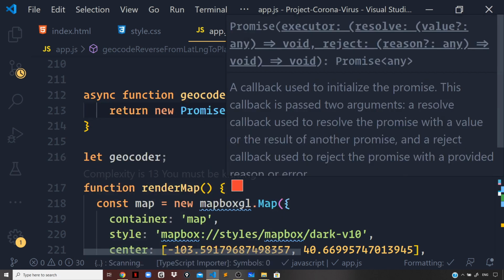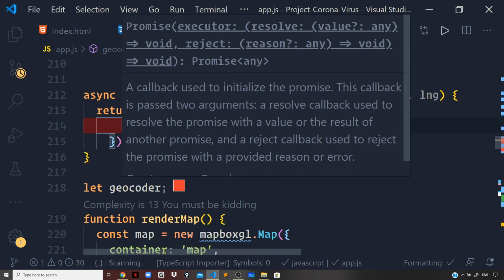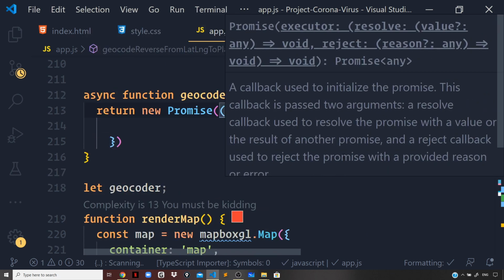So we have already seen how we can create a promise in our video on promise. If you're not aware of how we can create a new promise and work with async code, the link for the video on promises can be found down below. Resolve and reject. So this is an arrow function that we're passing to our promise constructor.